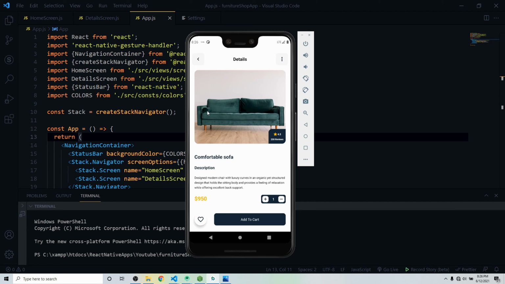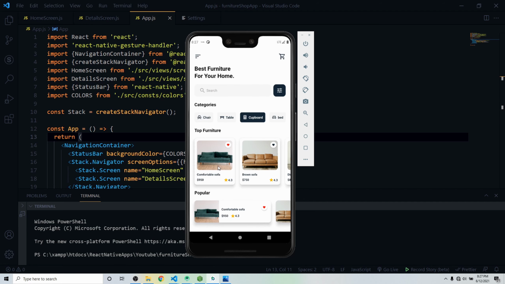Below the header we have the image of the furniture, and over here we have the rating and the number of reviews. Below the image we have the name of the furniture, the description of furniture, and also we have the price. Then over here we have the quantity of the item, and we have the button to add to the quantity or subtract from the quantity, which actually does not work. Then below it we have a button of add to cart, and over here we have the favorite icon. And once I click on this back button, it's going to take us back to the home screen.